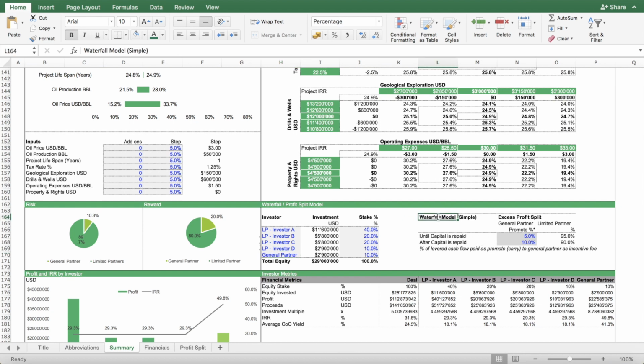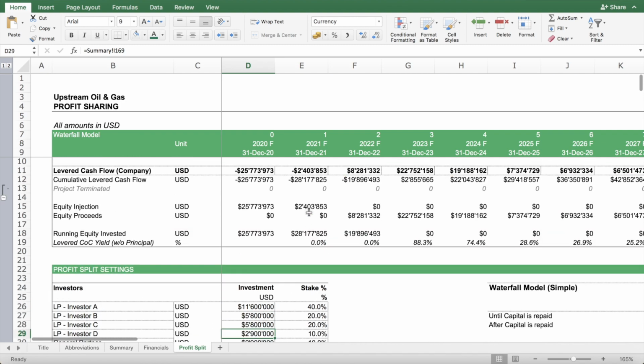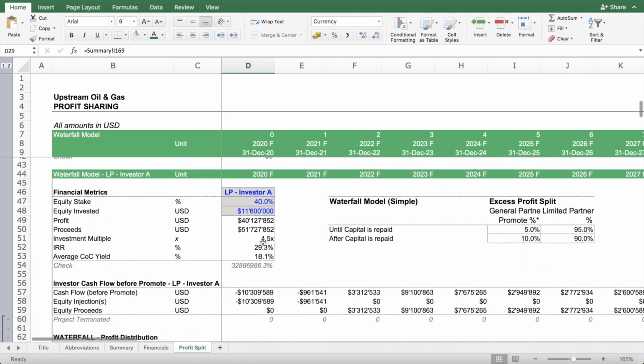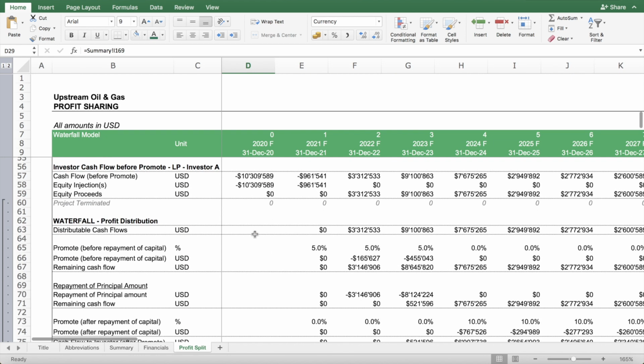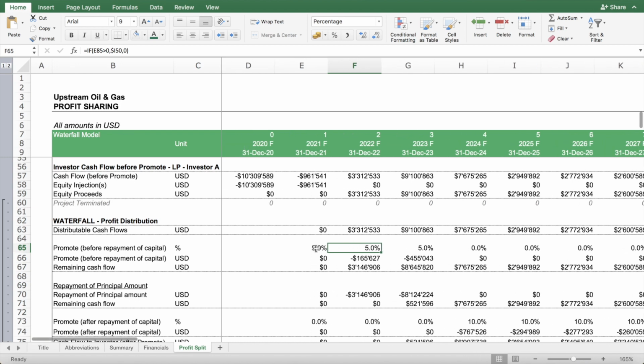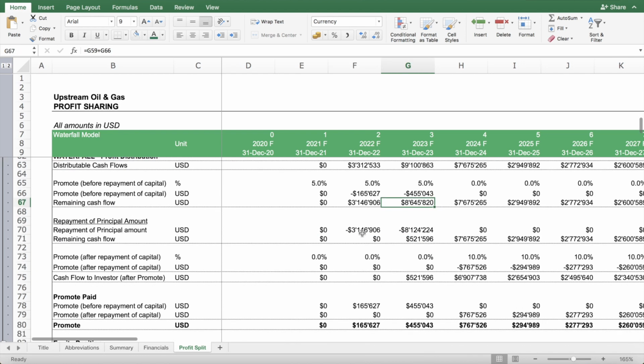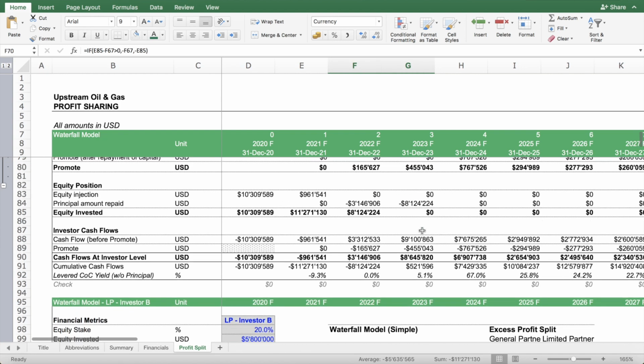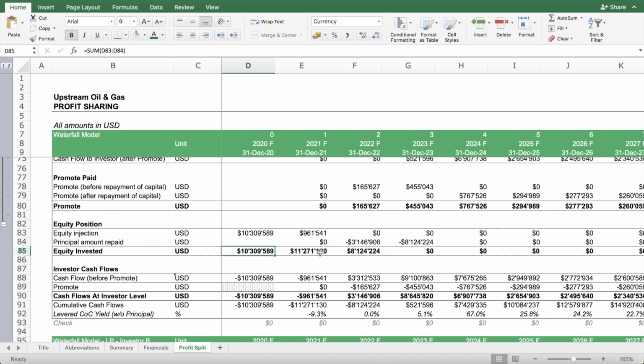This is very simple. What we assume is that from the levered cash flows, which go to the investors, we take the levered cash flow for each investor. If the capital has not been repaid, we want to first make sure the capital is being repaid. If it's not, then only 5% of that cash flow to the investor goes as promote to the general partner, so it's deducted here. All the rest goes into repaying the principal amount. In this case, we can see that the original investment is repaid within 3 years.